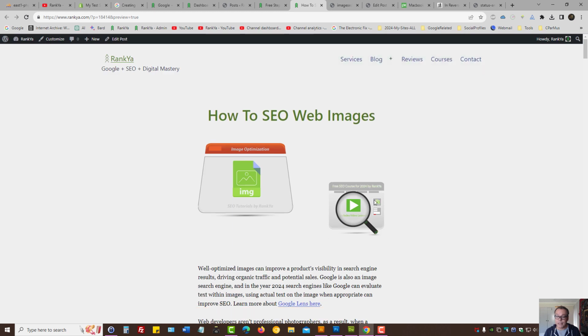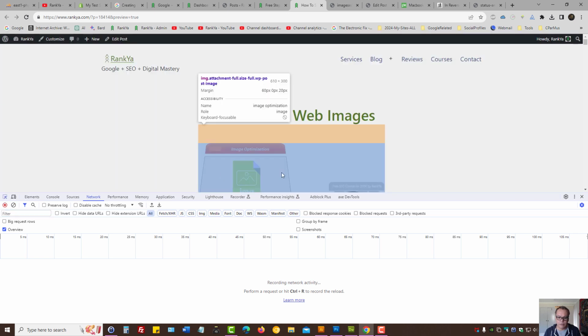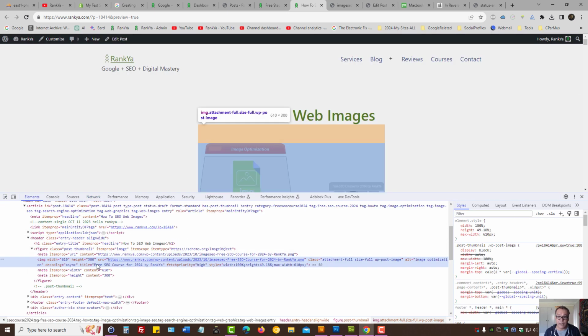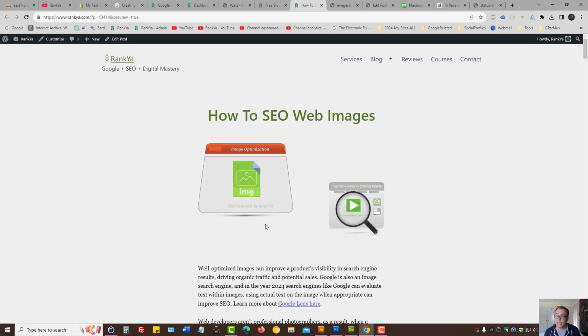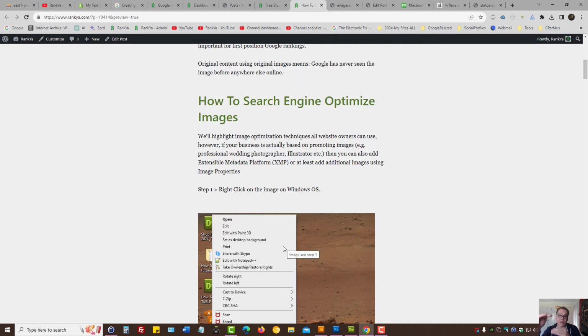Now, the reason I say this is if your web page design has an image in the above the fold area, then don't use lazy loading. So double check that. Lazy loading can be utilized for images that are not in the above the fold area.